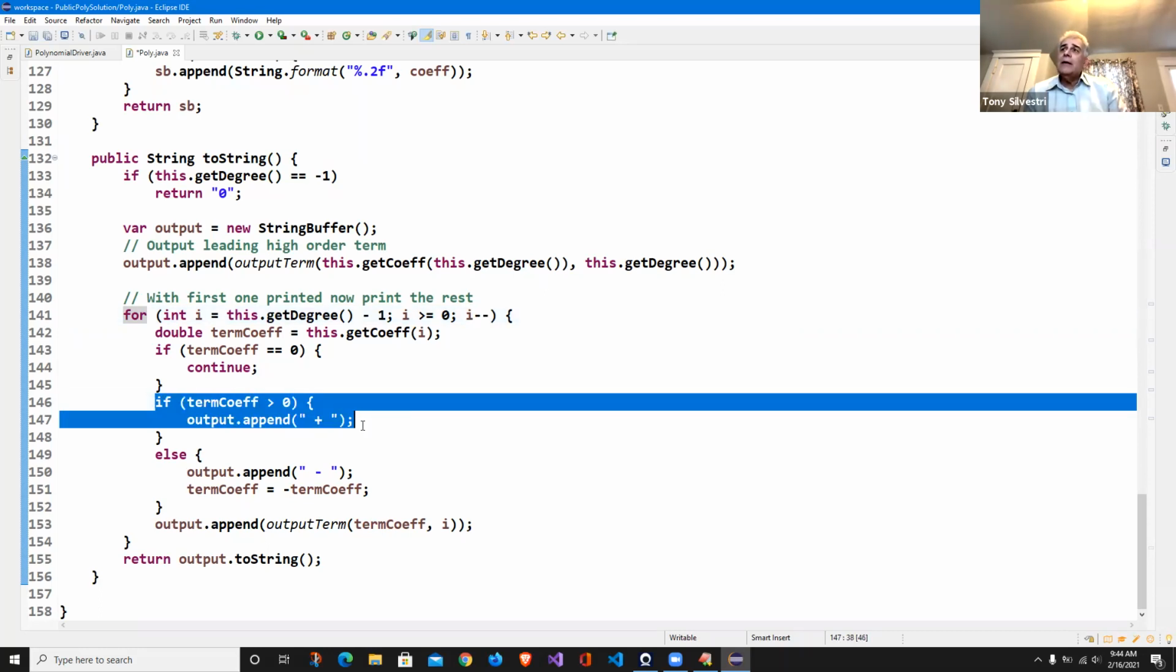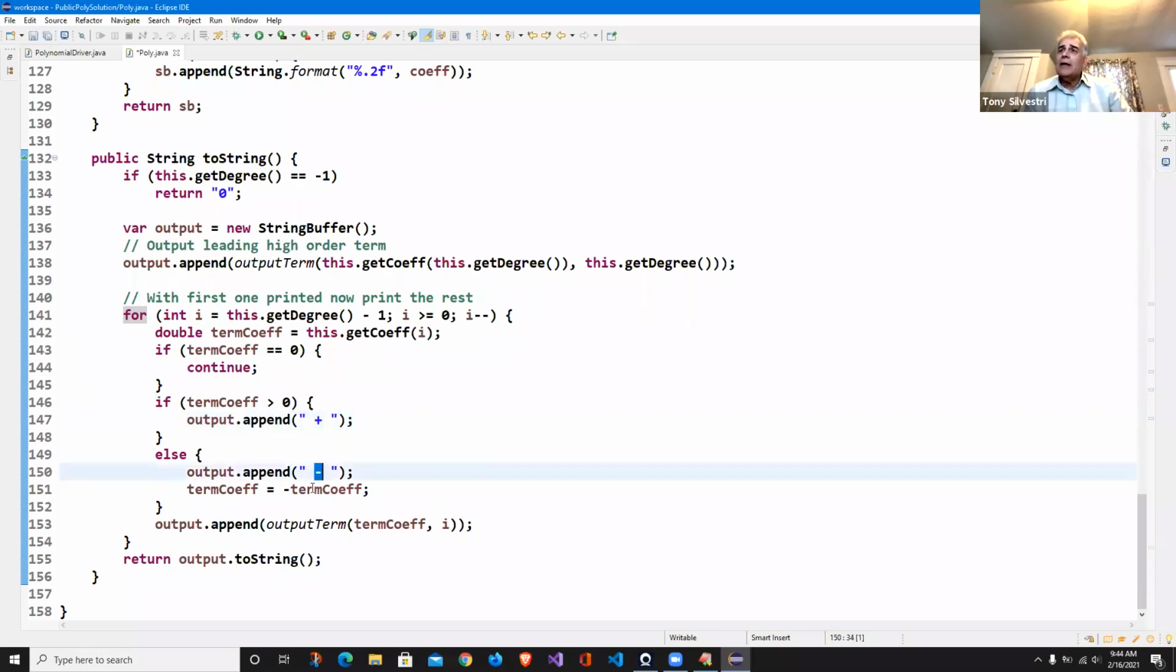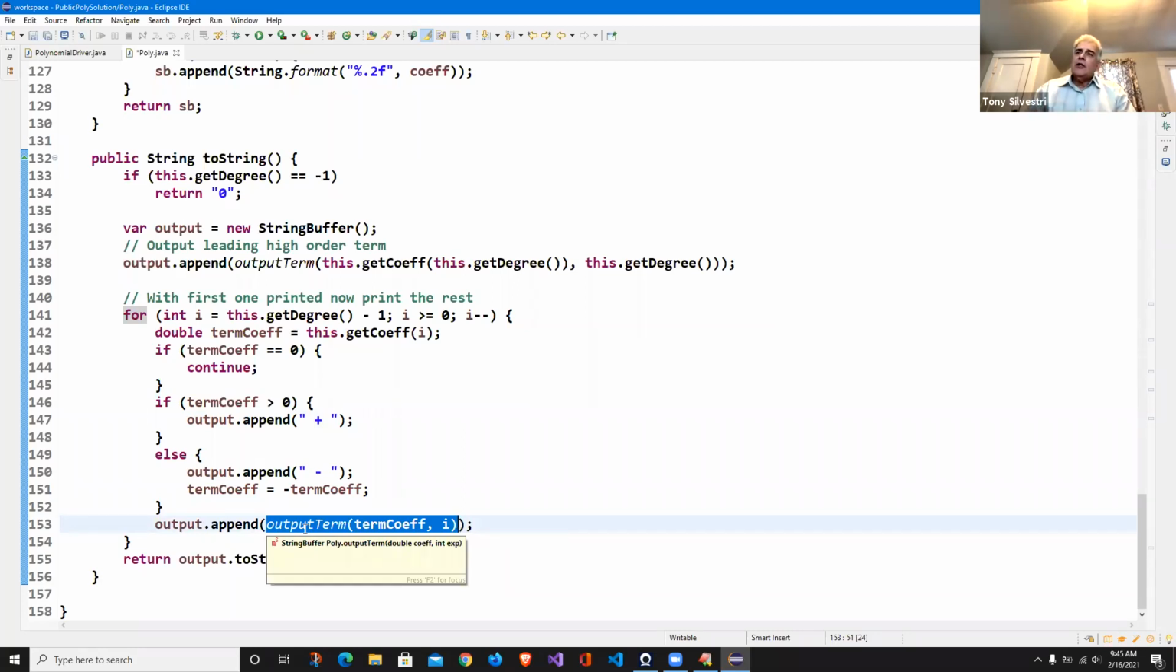If the coefficient is positive, add a plus sign. Otherwise, add the minus sign, change that term's coefficient to positive, and output that term. This part checks whether the coefficient is 1. If the coefficient is 1, you're not going to print out 1, and you're also not going to print x to the 1. No textbook writes x to the 1; you write down x. You can go through this logic and study it if you want.